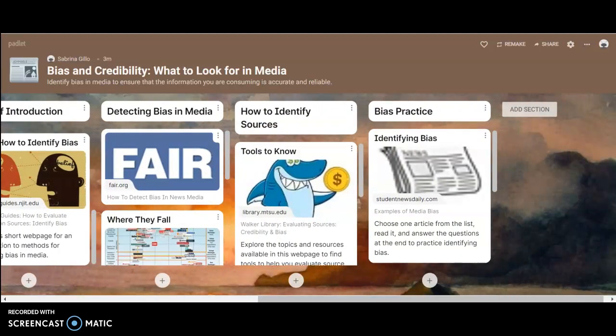Under the Detecting Bias in Media topic, your first source provides a great breakdown of how to identify bias in media by asking yourself questions about the source information, such as from whose point of view is the news reported, or are there unchallenged assumptions?